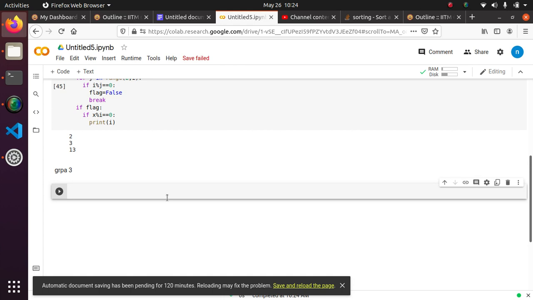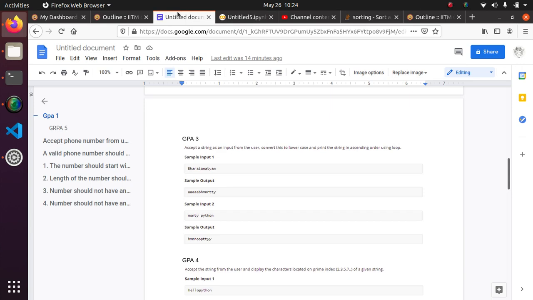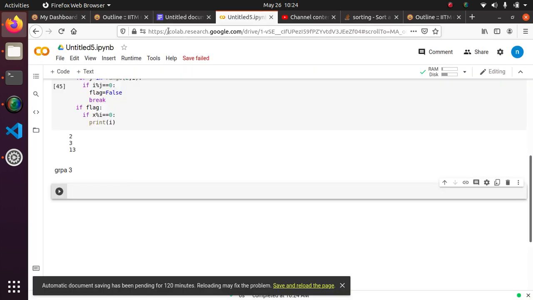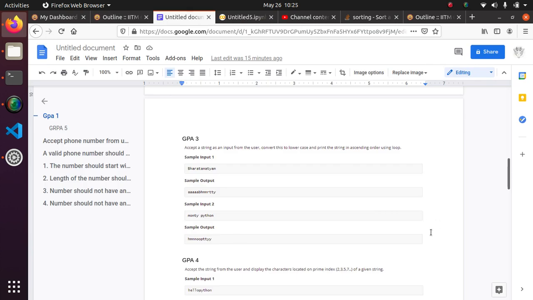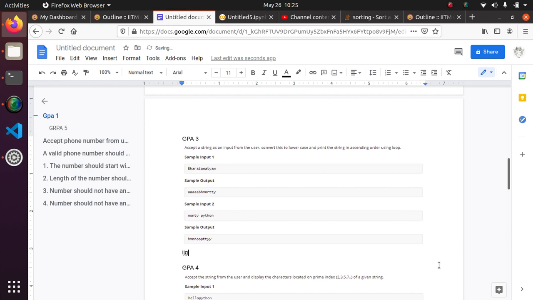Now what is this? What was the question? Okay, we need to accept a string from a user, convert it to lowercase, print the string in ascending order using loop. Okay, and there is an additional hint that was given in the question. Okay, ignore characters other than alphabets.